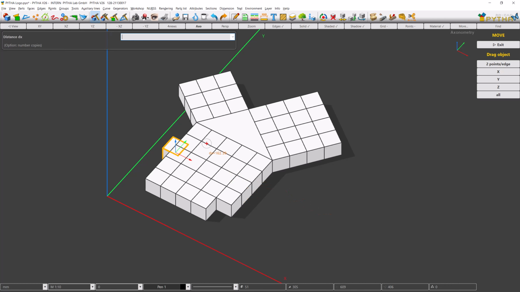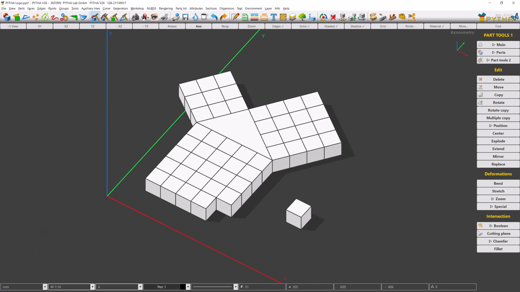As already explained for delete, you can cancel the command at any time by right-clicking. The part then flies back to its starting point.